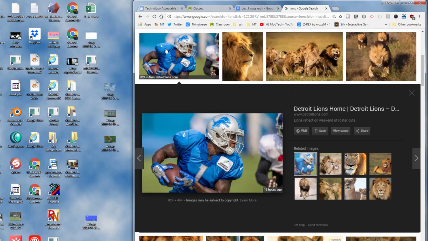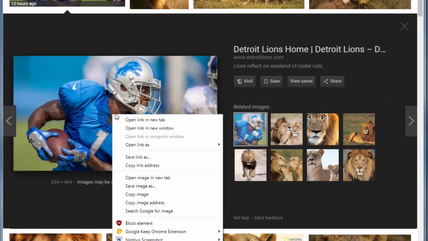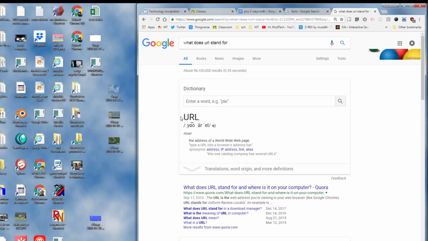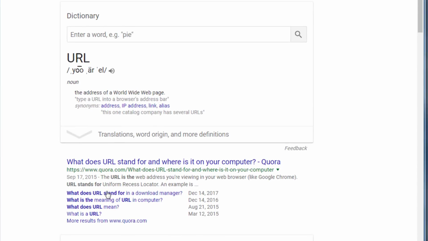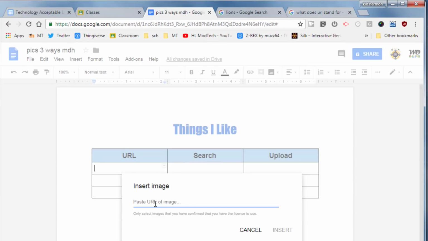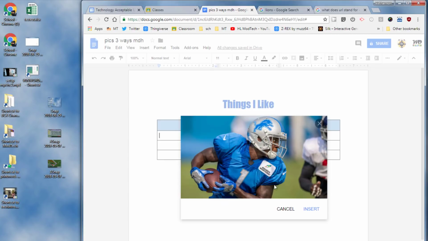When you see the picture you like, click on it. Do not use the small picture. On the big picture, right-click it, and then look through the list of choices and find Copy Image Address. That is the URL. Real quickly, URL means Uniform Resource Locator, which just says the address of the cool thing you're looking for. So I'm going to go back to my Pics 3 Ways, and I'm going to right-click and paste that URL in.